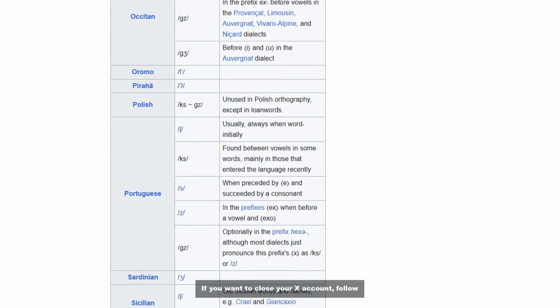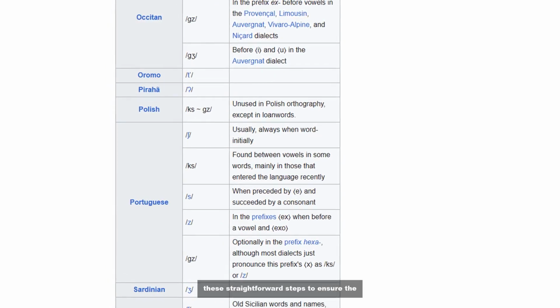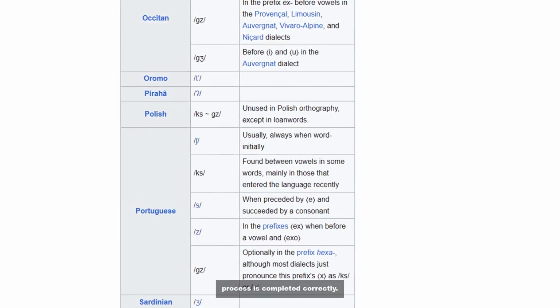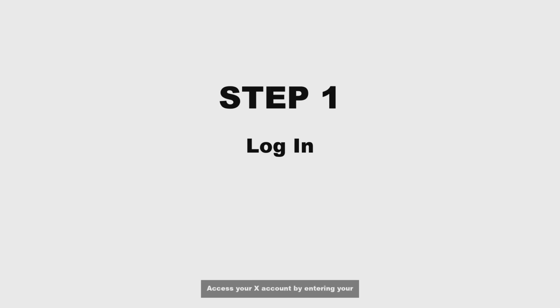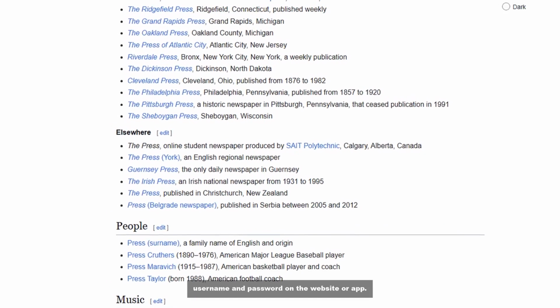If you want to close your X account, follow these straightforward steps to ensure the process is completed correctly. Step 1. Login. Access your X account by entering your username and password on the website or app.